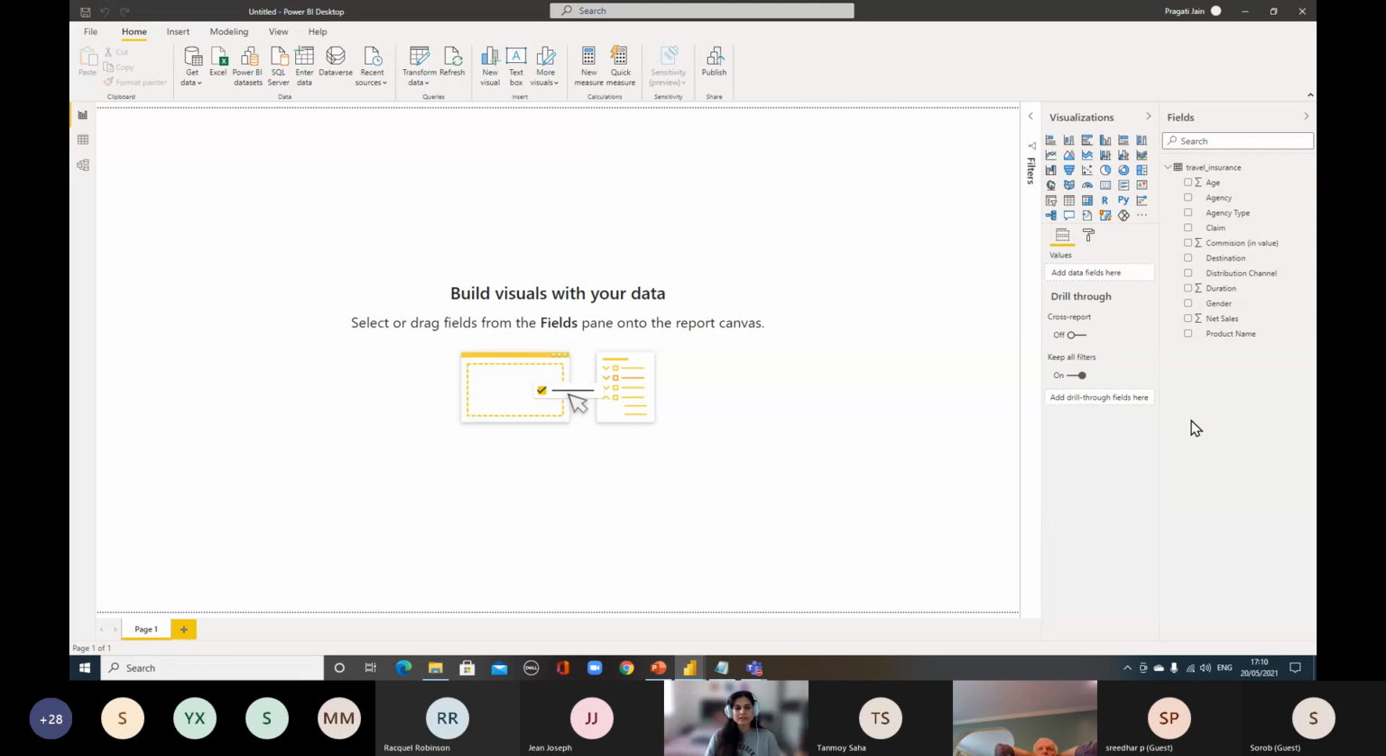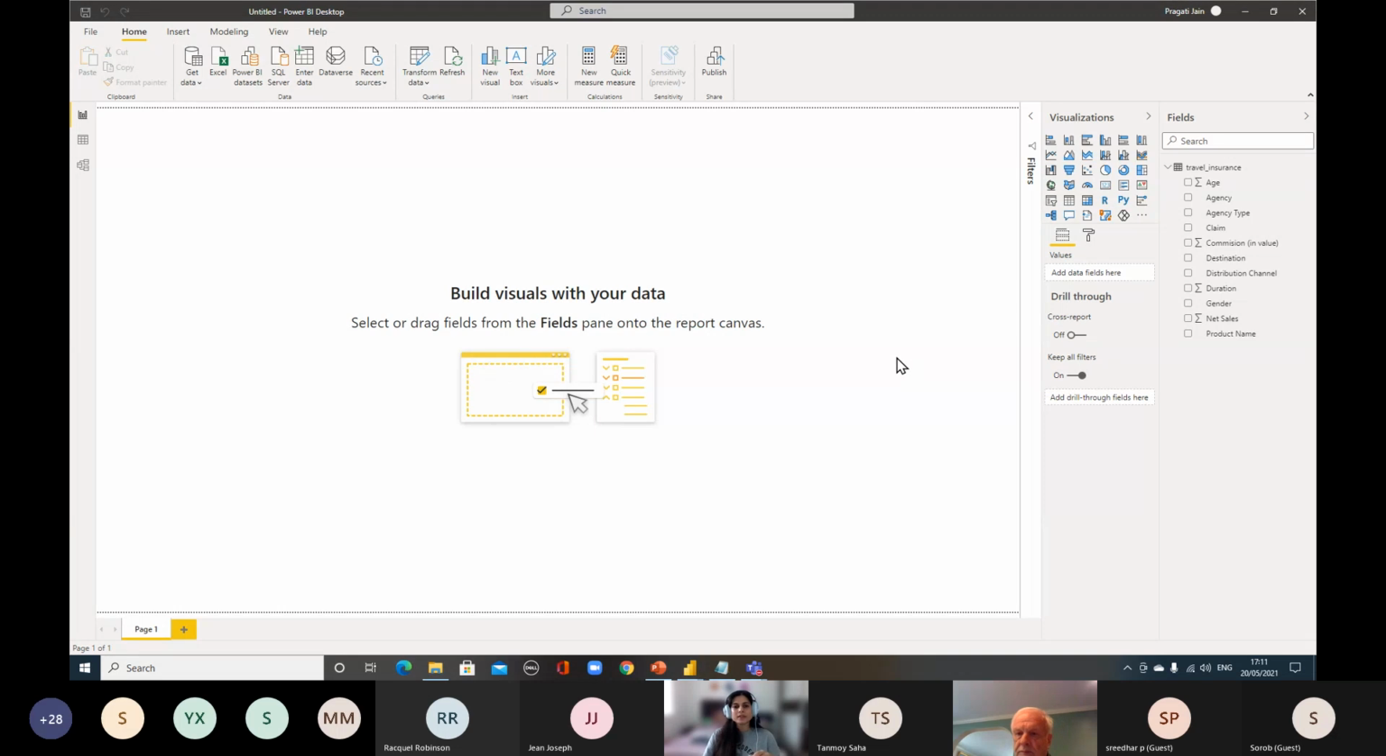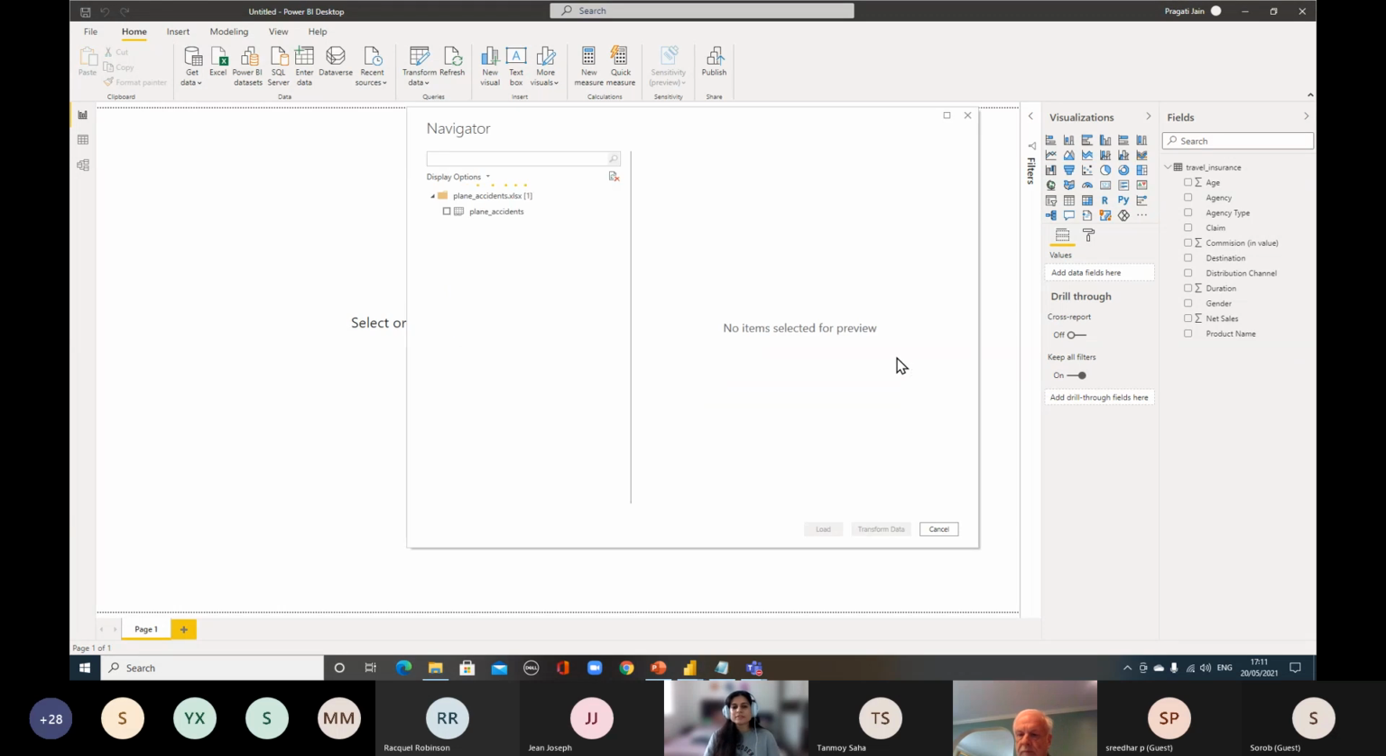Just to add one more thing, I'll add another data set because I want to show you, as part of a simple exercise in this session, how you create a simple relationship in Power BI. So I'll bring in an Excel file. I'll click that, select the file, and click Open. Then Power BI opens a window. The difference between this and the previous one is that the previous was a CSV file and this one is an Excel file.